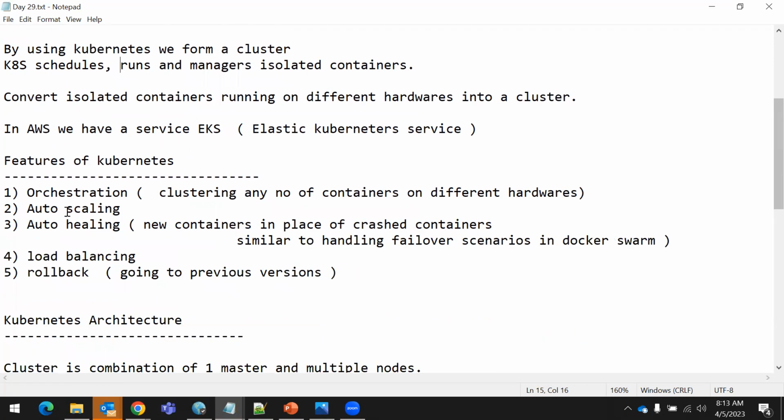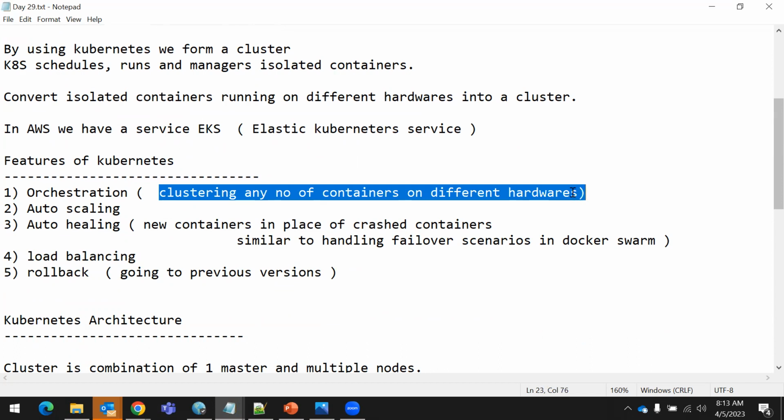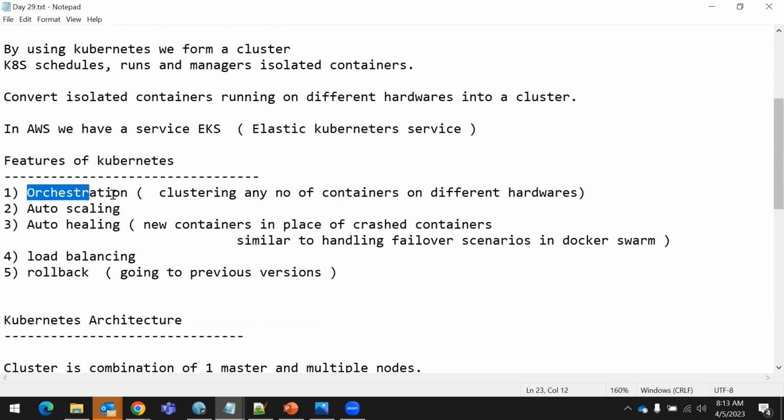First we will try to understand the features of Kubernetes. The very first advantage, as I told you, is that Kubernetes is an orchestration tool. What do you mean by orchestration? Clustering any number of containers on different hardwares. This is called orchestration.